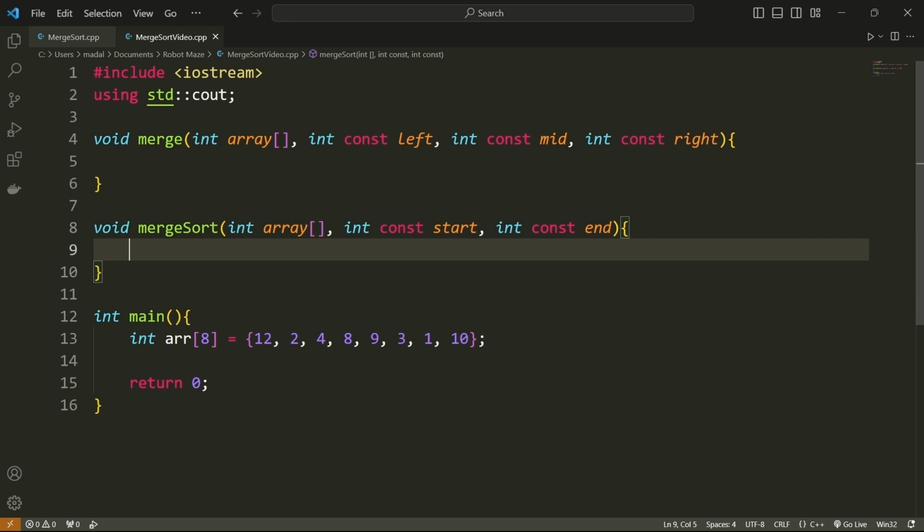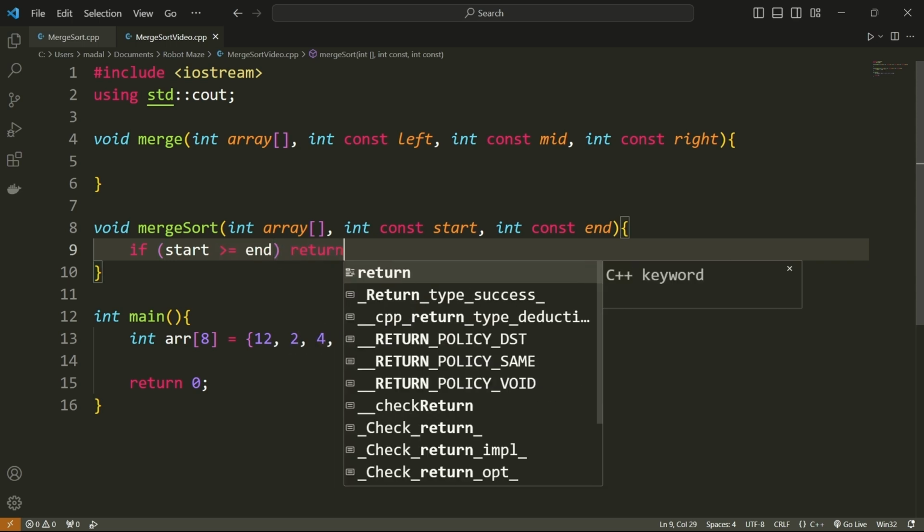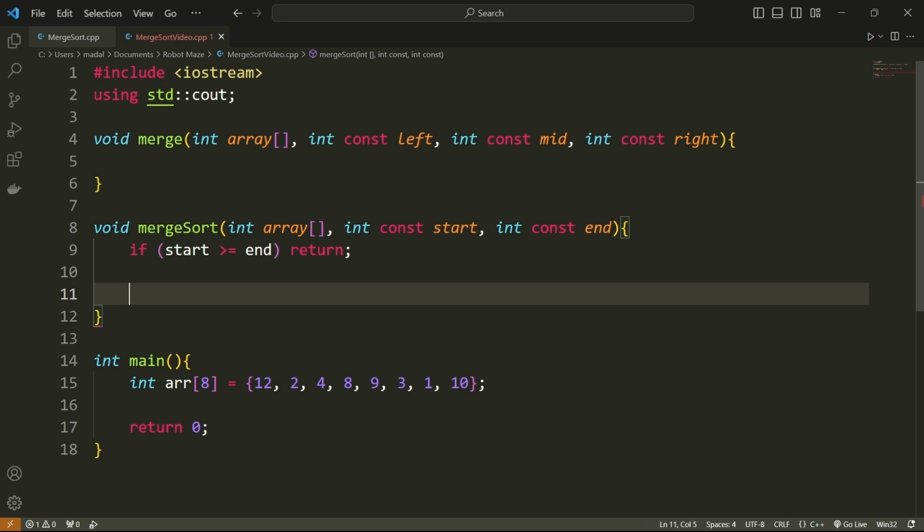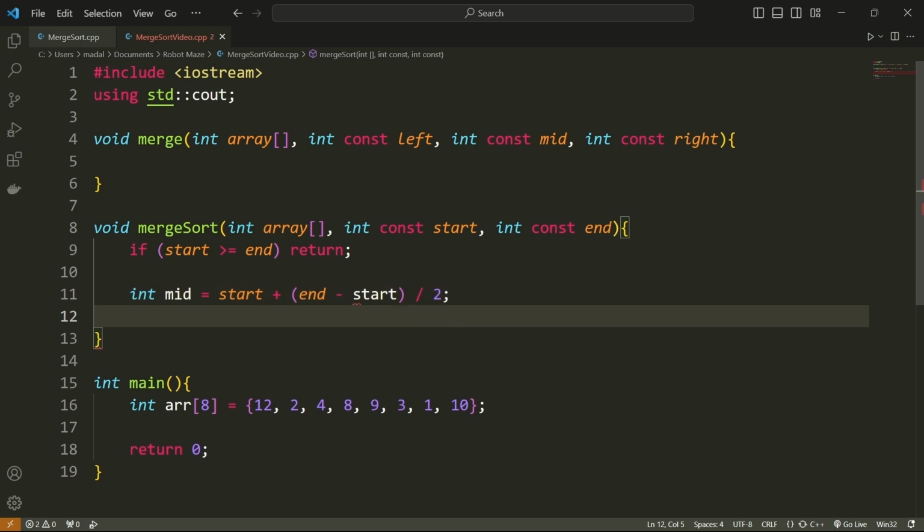So let's actually code this merge sort function. So we're going to keep splitting the array until our start is greater than the end. So I'm going to say if the start is greater than or equal to the end, then we're done, right? So we're just going to return like this. And otherwise, I'm going to create here a variable which is going to be called mid, and this is going to be the middle index of our array. So this is going to be end minus the start divided by 2, like so.